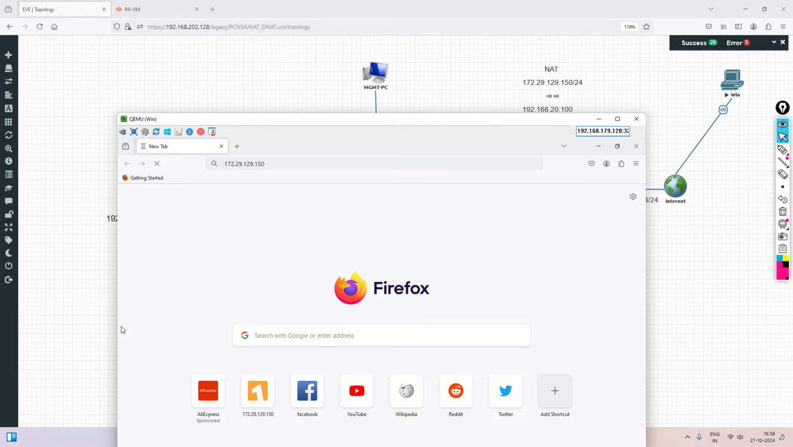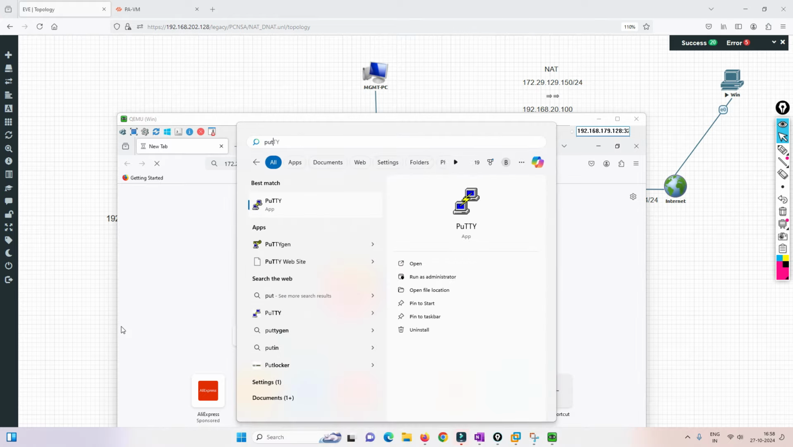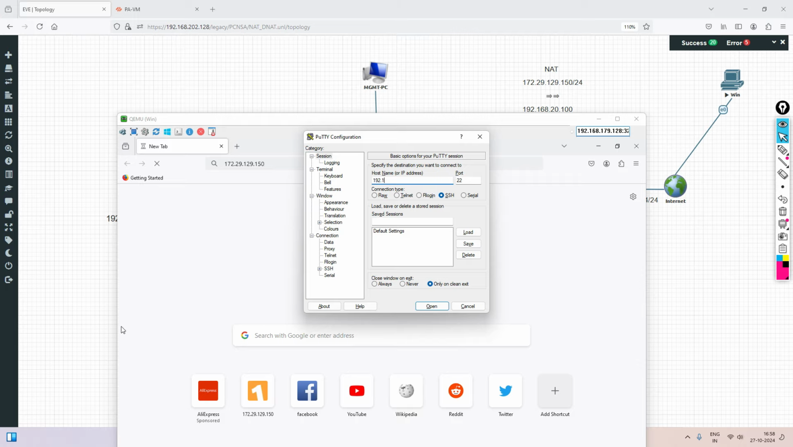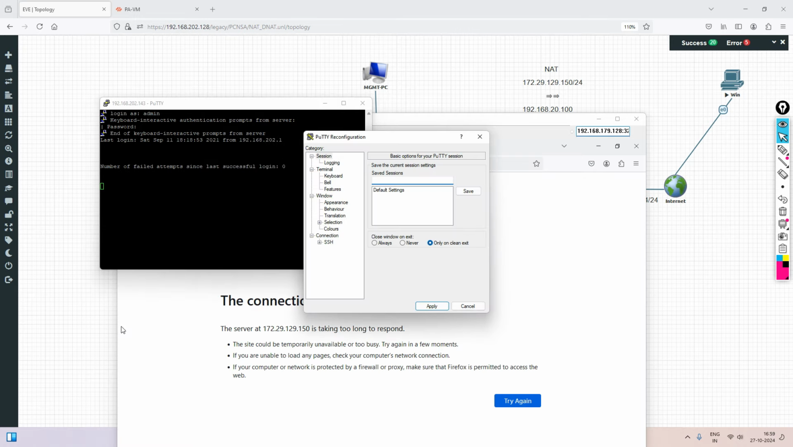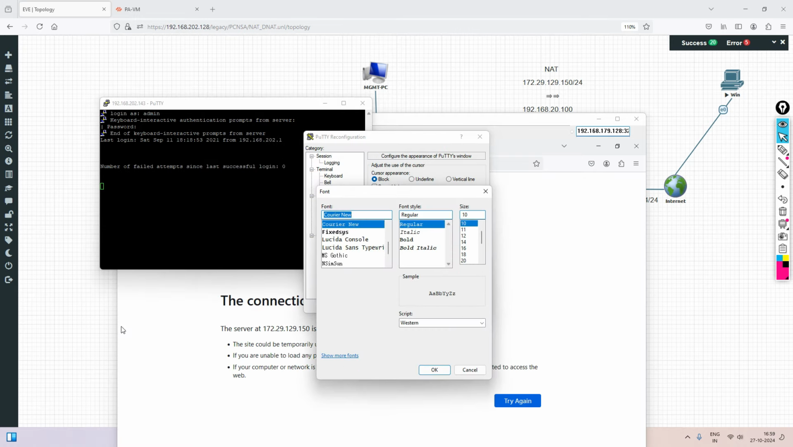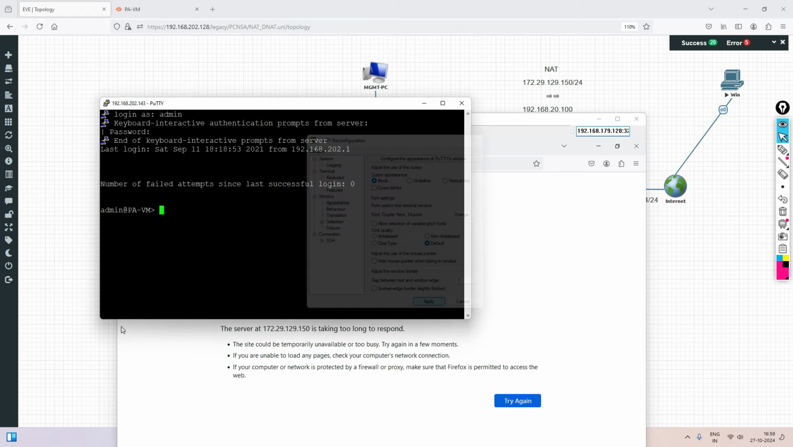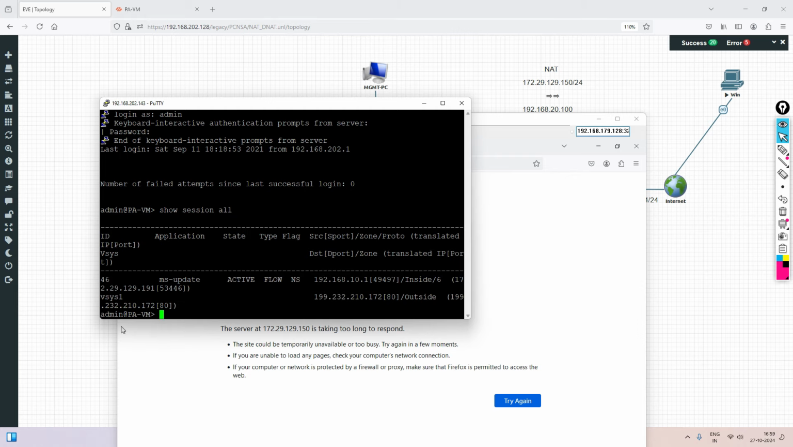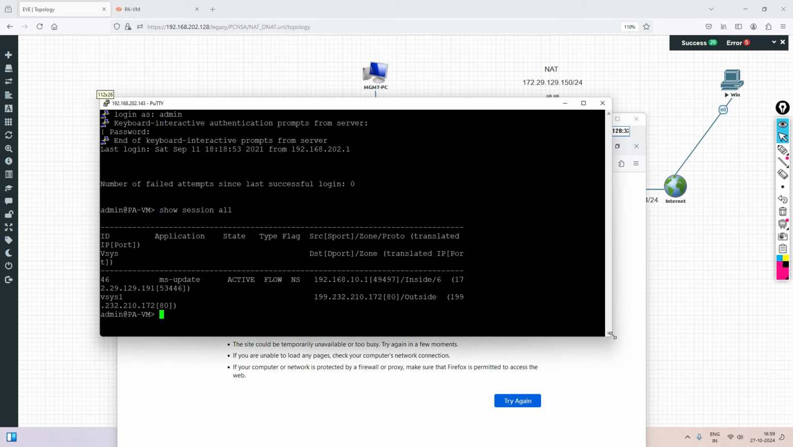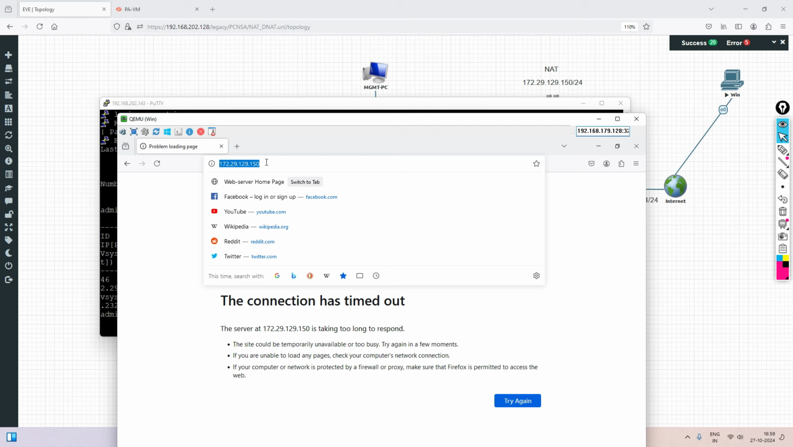And if I want to see what is happening, I can just do 143, admin and the password. Okay, I can just change the settings to 14. Okay, apply. So session all. Okay, let's try it again and we'll see.